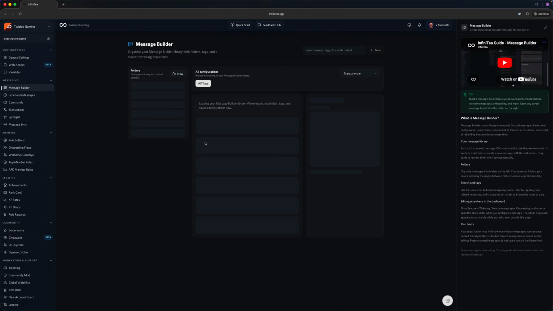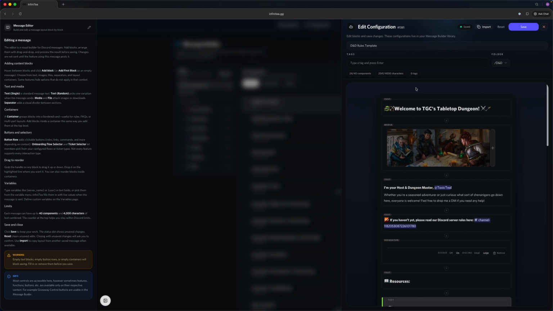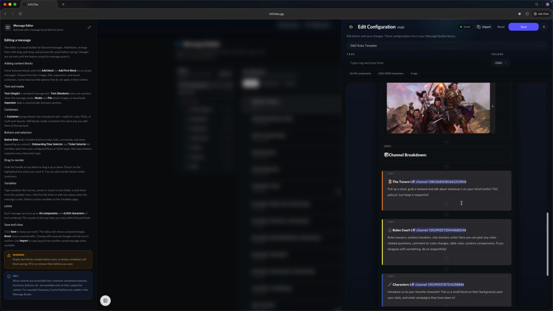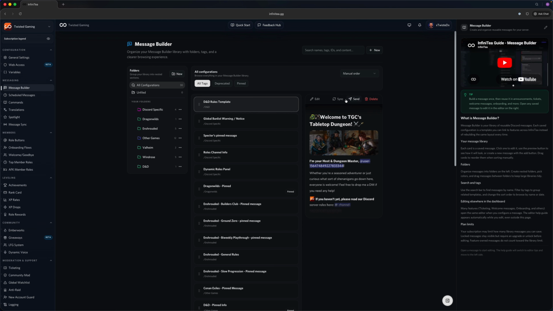The message builder is a function where you can create webhook style messages, containers, or embeds. They're not actually embeds, they're actually containers, but you can hop in here and you can see all of the content and create it exactly as you would see it when you send it to Discord. There is a sending and a syncing function for any one of these messages, so anytime you make a change, you can sync it at any point in time.